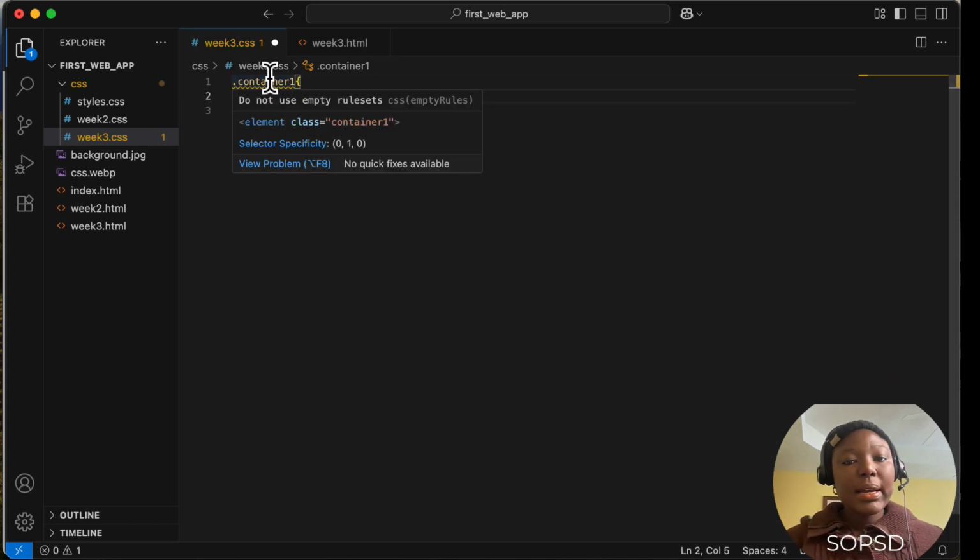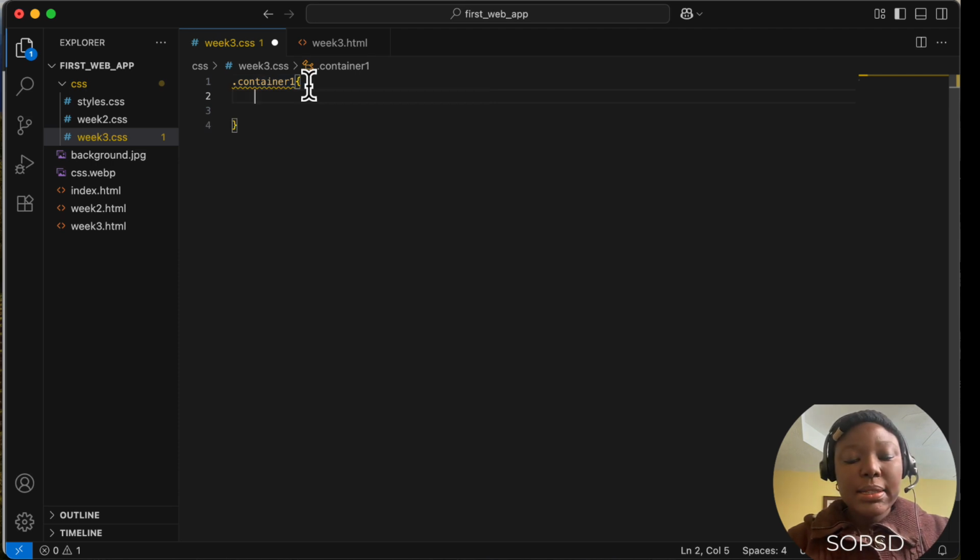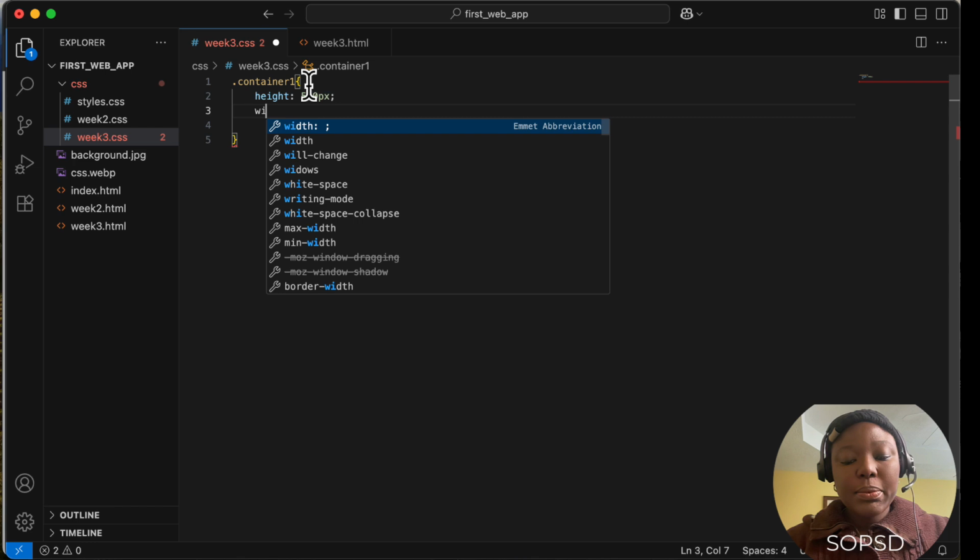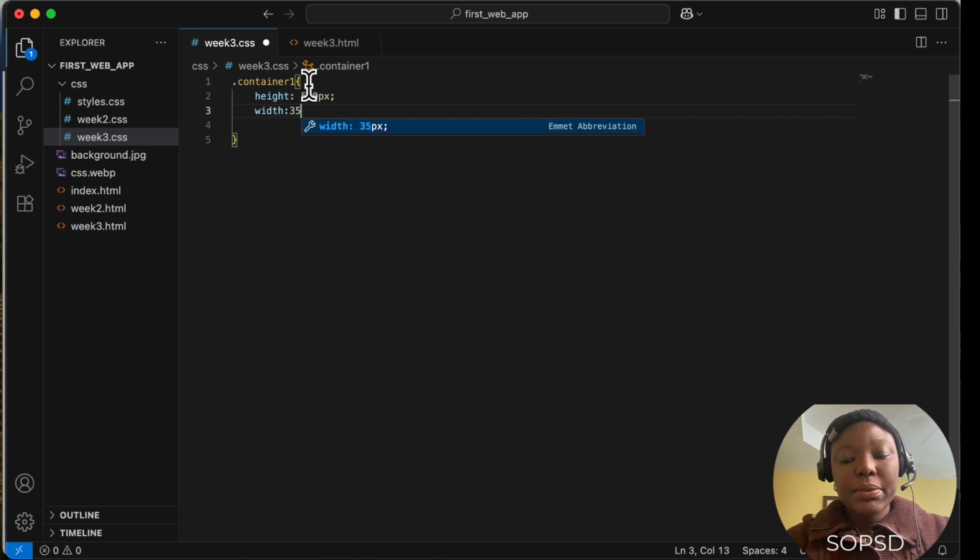So now that we have the container 1, we want to set the properties that we can apply using the class attributes on the first container. So we want to set the height of this container to be 500 pixels, and we want to set the width of the container to be, let's say, 350 pixels.